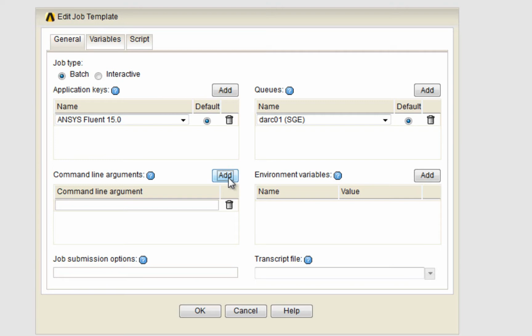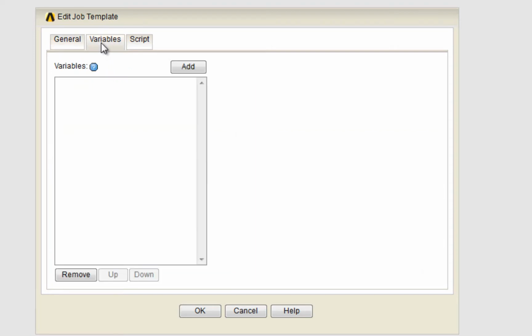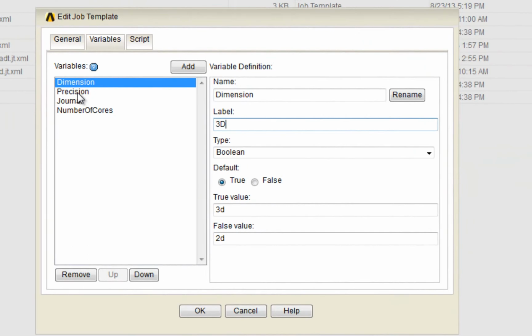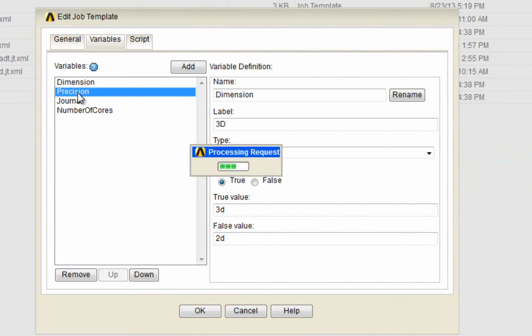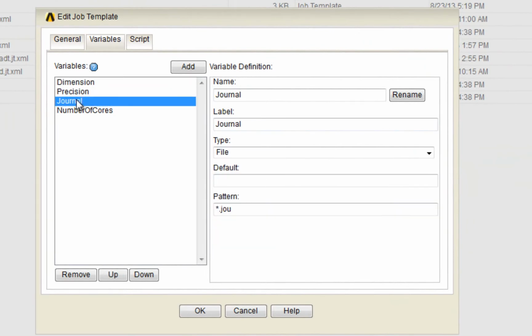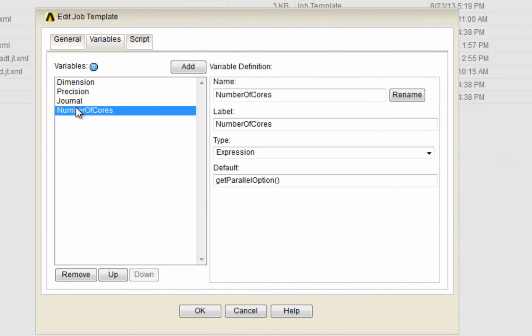EKM uses a so-called variable concept to create flexible command line arguments. Thus, before defining the command line options, let's switch to the variable tab. All variables which are defined here will be displayed to the user on template execution to collect the corresponding values. As you can see, I have prepared a couple of variables of different types. Observe that the last one is of type expression.